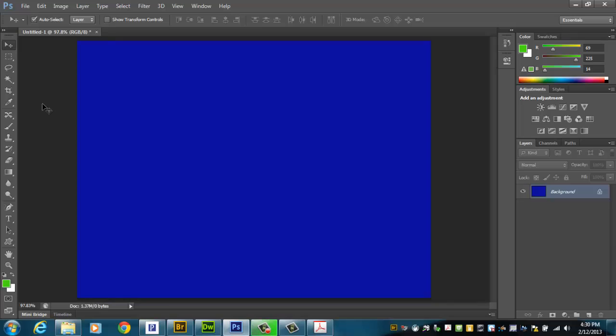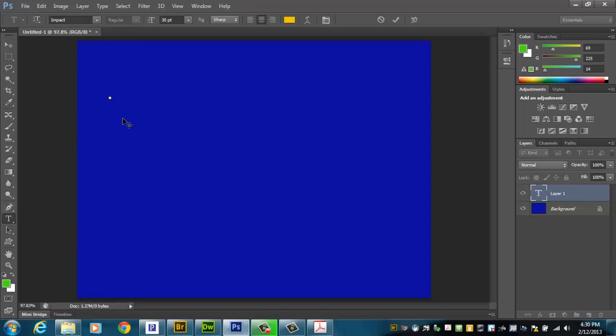Alright, now I'm going to come over here and get the type tool. The type tool is right here, down toward the bottom of the toolbar. I want the type tool, and here's how this is going to work. I'm just going to click once on the document, and I'm going to use my caps lock here, I-N-D-I-A-N-A, Indiana. Alright, now I'm going to switch to the Move tool here, and I can grab this.